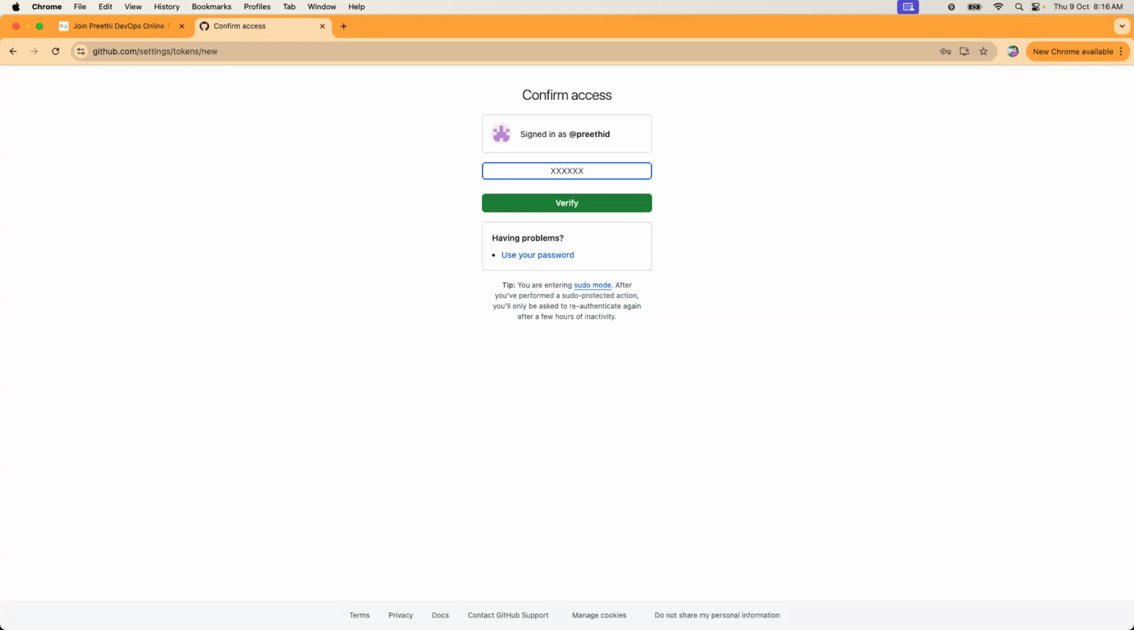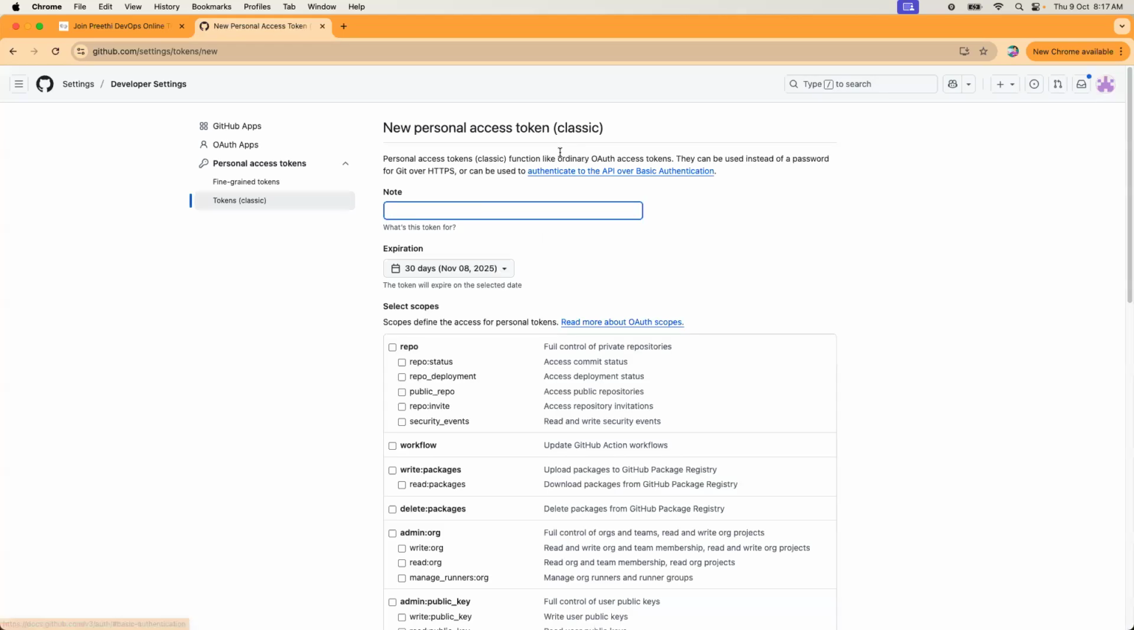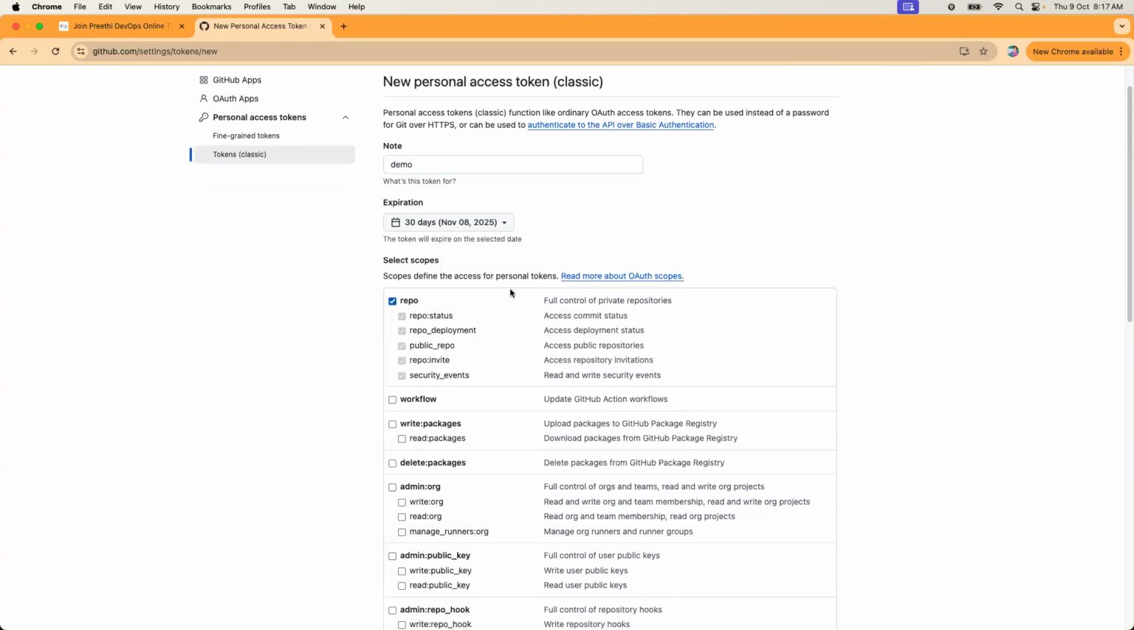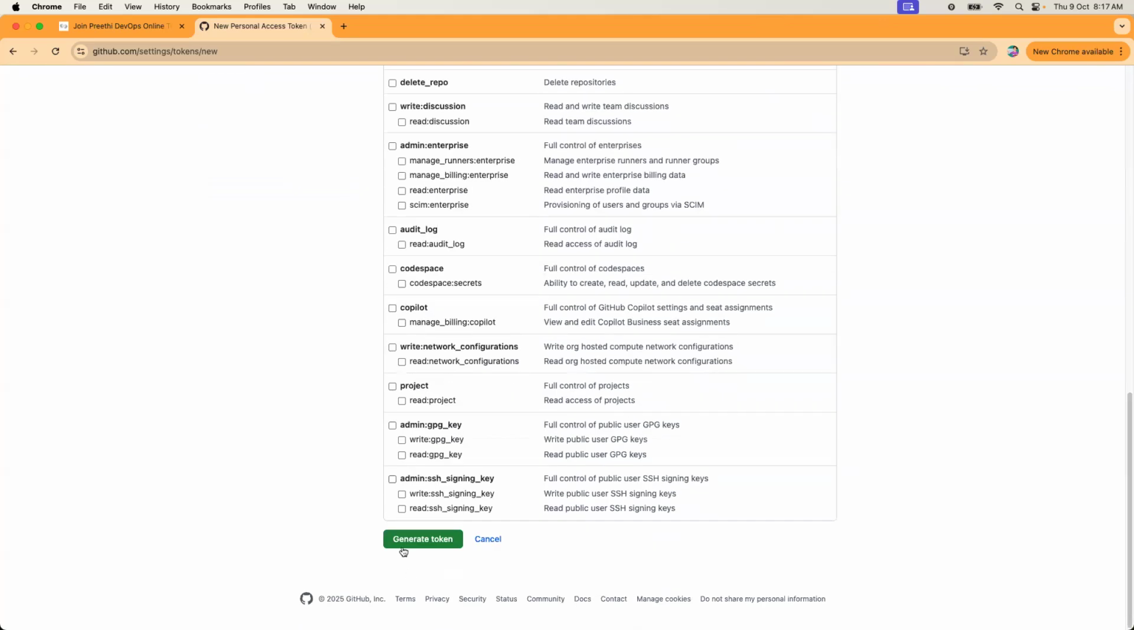Actually, I have two-factor authentication enabled for this, where I have to provide from the app. It may not be the case for you. Okay, so now create a token, give some token name, note why this token is used for, something like demo. What is the scope? All repository access I should have, and just generate the token.